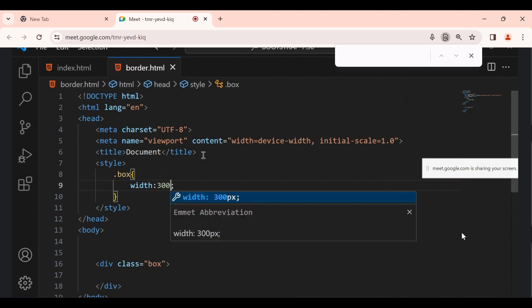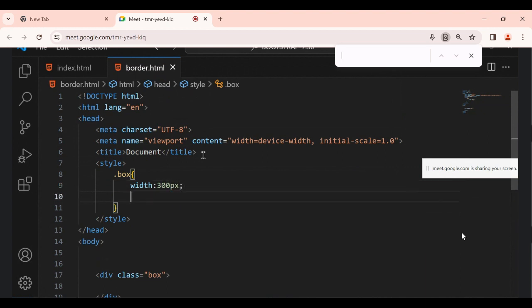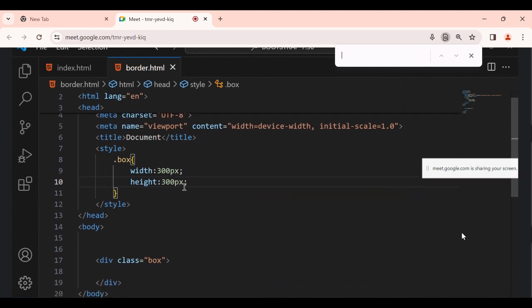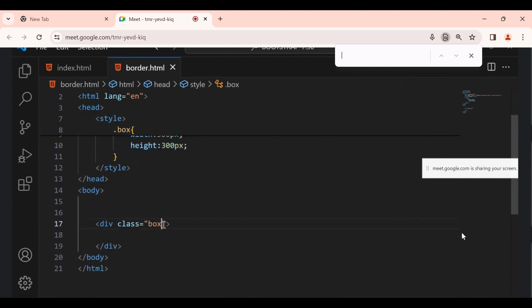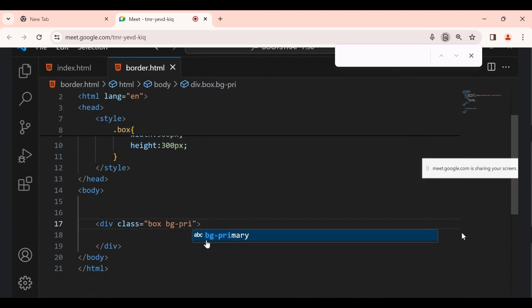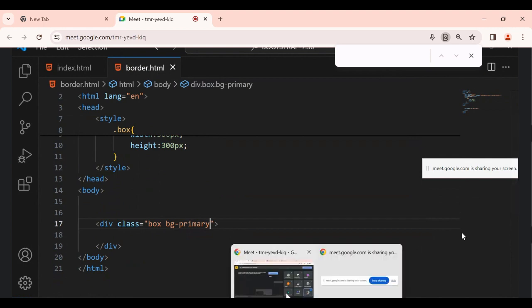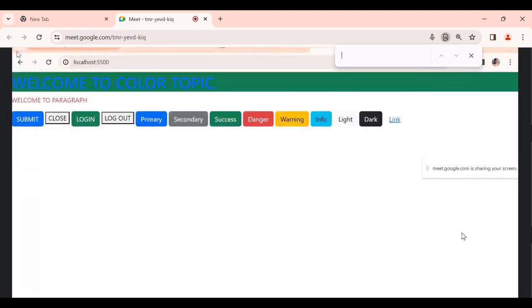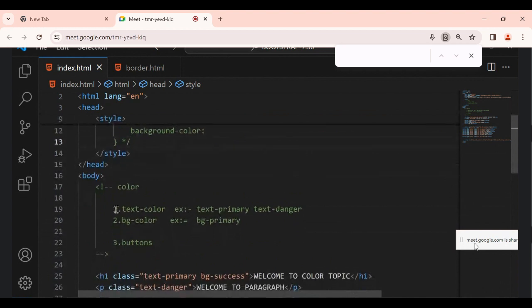Width 300 pixel, and next I give height, again 300 pixel. But I don't want to give any color here. Instead of that, I'm applying what we learned just now: bg, and the color name, call it primary. Now check whether it is showing in our browser or not. This is our topic, this one we discussed.